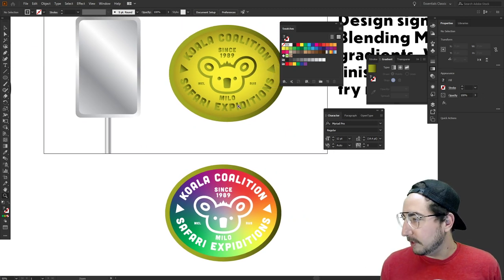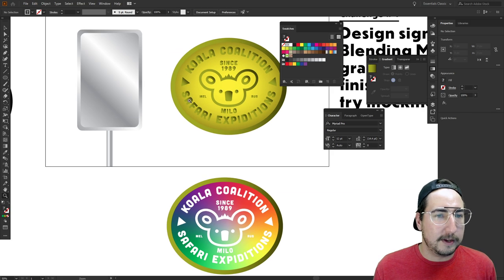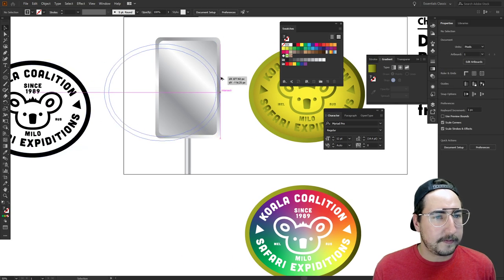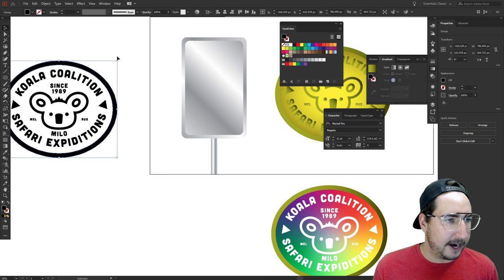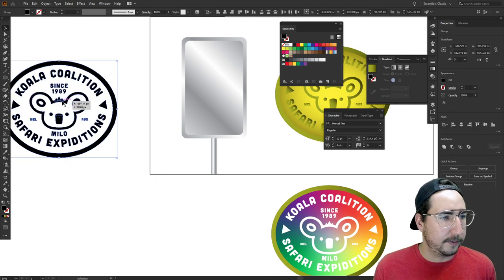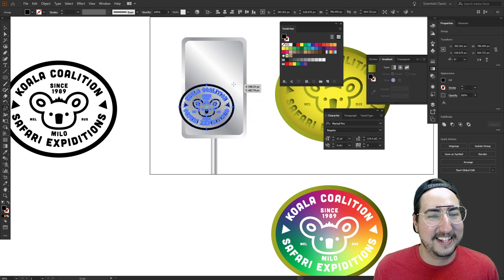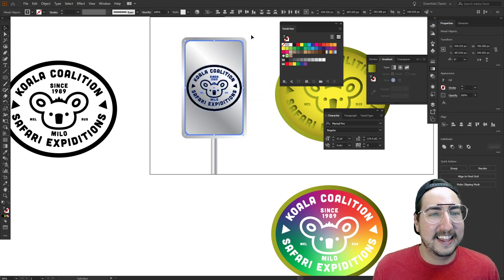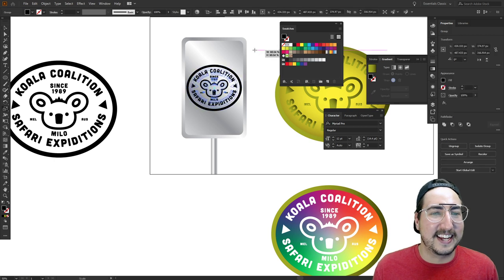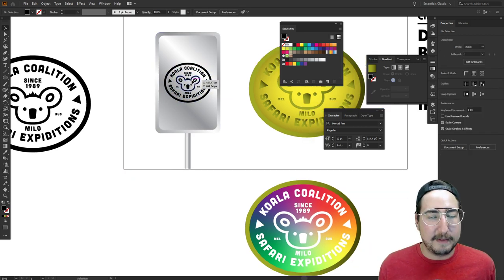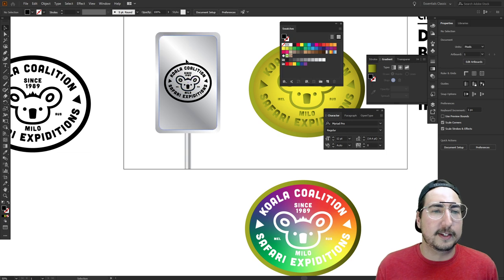So working with gradients, you can do all kinds of stuff. We could put, actually, let's do it. Let's go ahead and put our friend Milo on this sign just to feel like we have actually accomplished the challenge that I said we're doing. There we go. Milo's on a sign. And as you can see, that gradient behind him makes it look like it's metal, like it's printed on metal, gives it a little bit of shine.